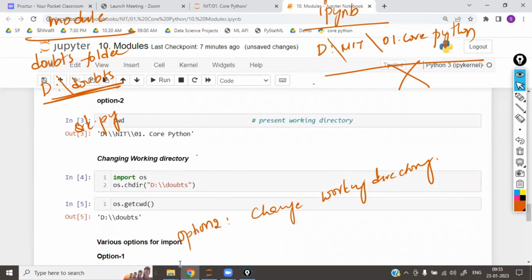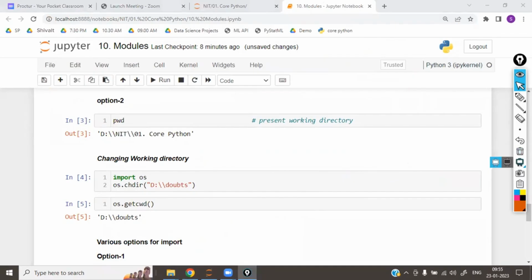Change the working directory and execute. One is to copy that module into your file, or change the working directory. You have 2 options. Whichever option you feel is easy, that is the best option. If you remember in the first class, I showed you how to execute a Python file.